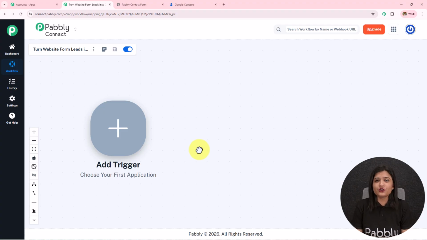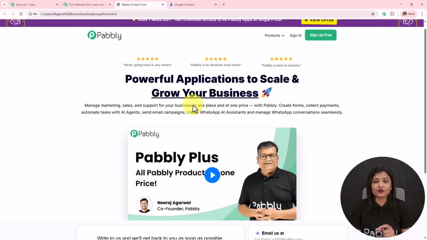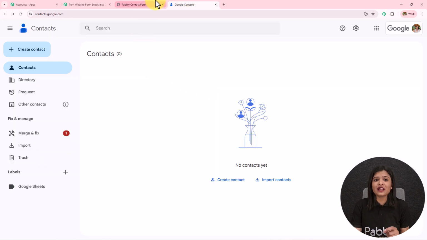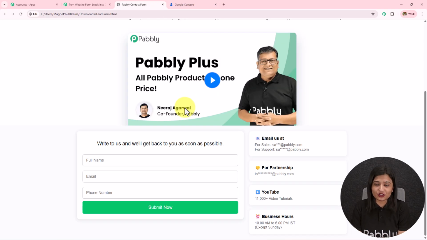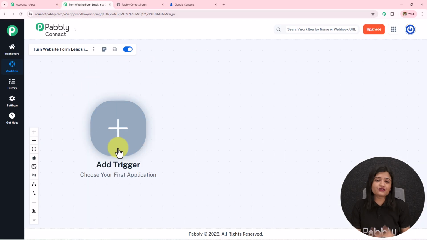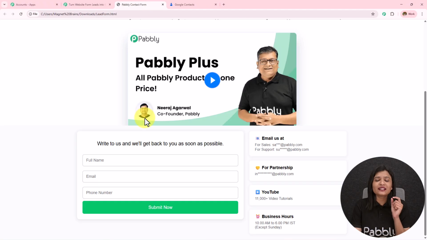Here in this workflow, I want that whenever I receive a new form submission from my website form, a Google Contact is automatically added, which means whenever I'm going to receive a new form submission or a new lead, then this workflow is going to get triggered, because trigger basically activates or triggers any workflow. Here in my trigger application, I will be taking Webhook by Pabbly, using which I'm going to build the connection between Pabbly Connect and my website form.